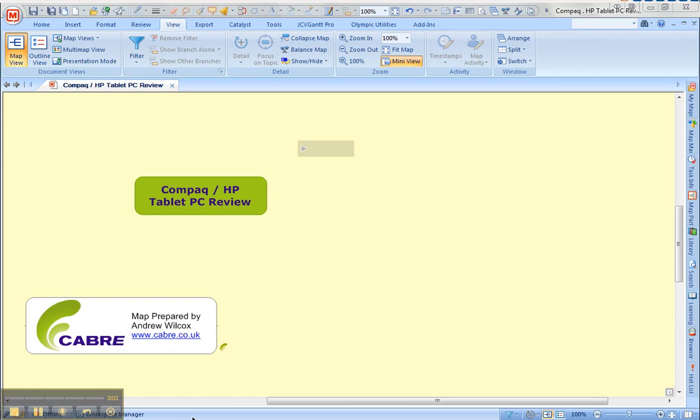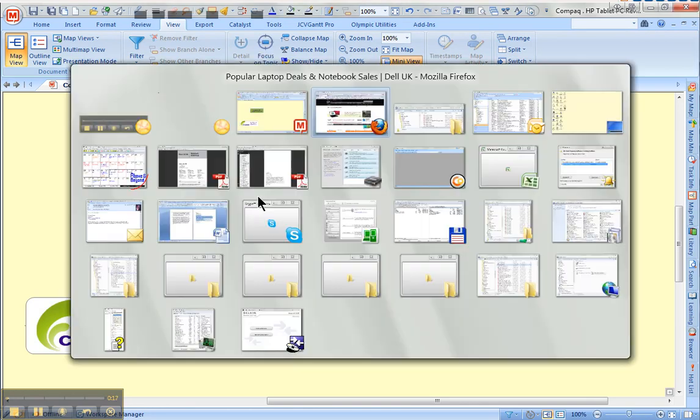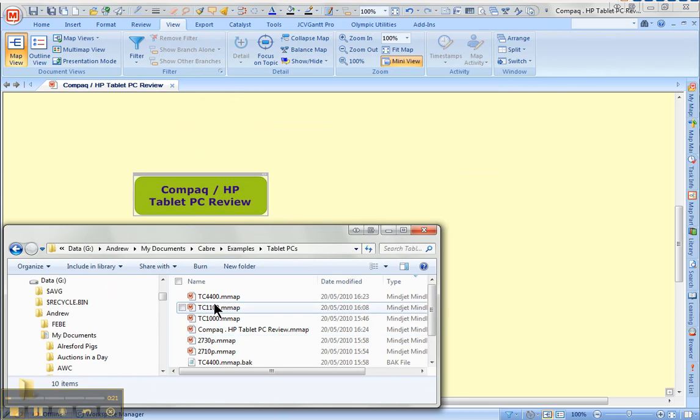I'd like to show you how to create a combined map from a group of maps. I've already created some maps which are reviews of the tablet PCs that I've owned over the last few years. What I'm going to do now is add them to this map as linked maps. Here they are.